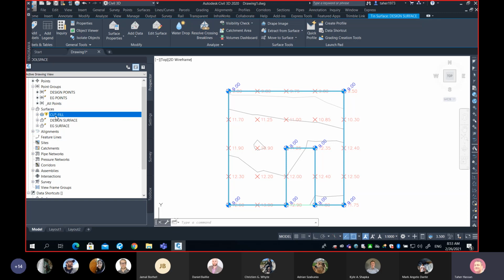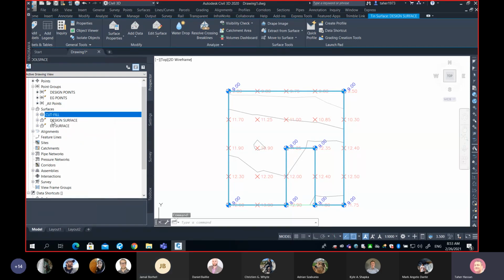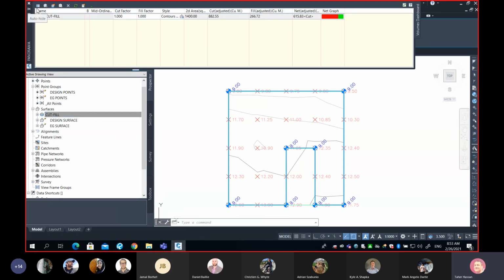Then what you can do, any help? Rebuild automatic if you want to keep it automatic. Right click, and we go and rebuild automatic, and simply the yellow is gone. So look at this magic. I'm going to expand my volume dashboard, and please take a look one more time. We don't have the same number as before, so all those numbers have been updated, and I have the new result in a few seconds. You can see here we have an amount of cut of 880 cubic meters, 266 for fill, and the net for sure we have more cuts, so the net will be on the side of the cut.